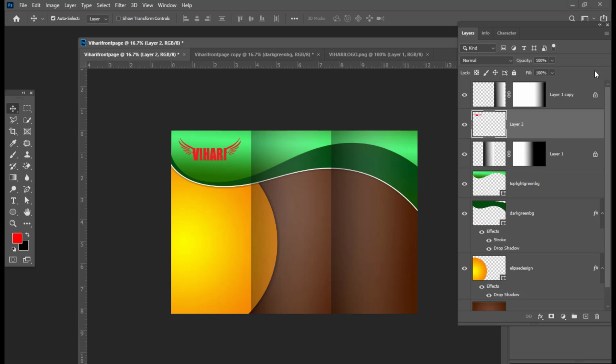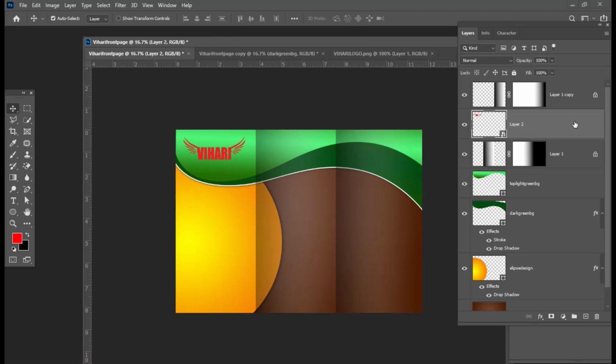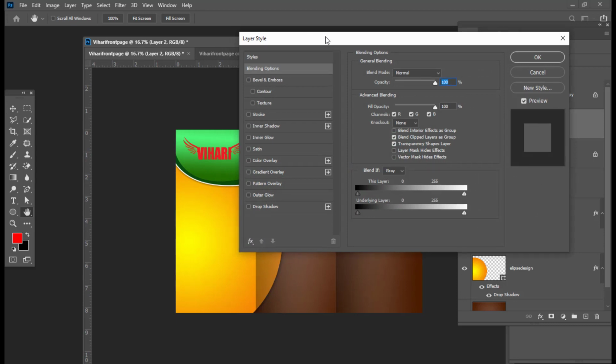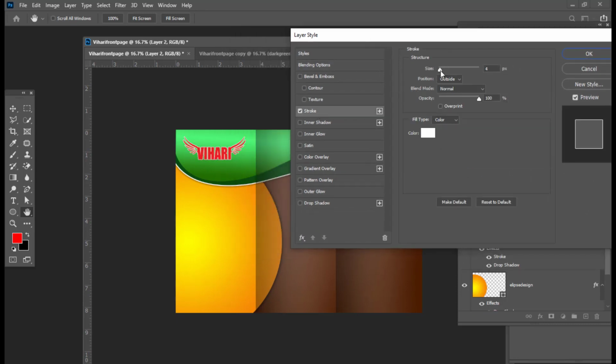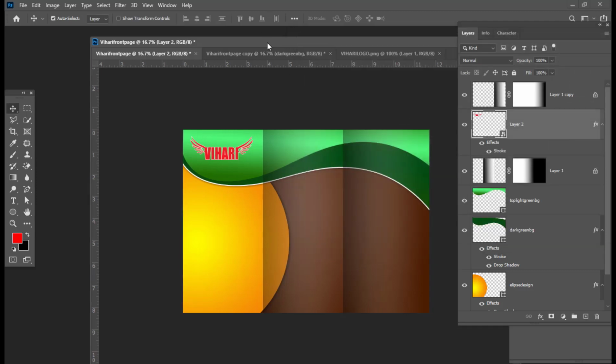Right. So we can convert it into a smart object in case we don't want its quality to come down. Okay, if we want to maintain its resolution, we can convert it into a smart object. Right. And also we can apply a slight stroke to this. Make sure that the stroke size is not too much. Right. 4 is okay.